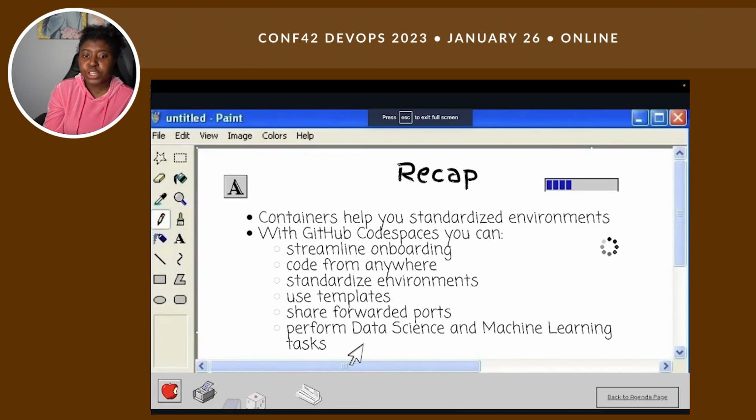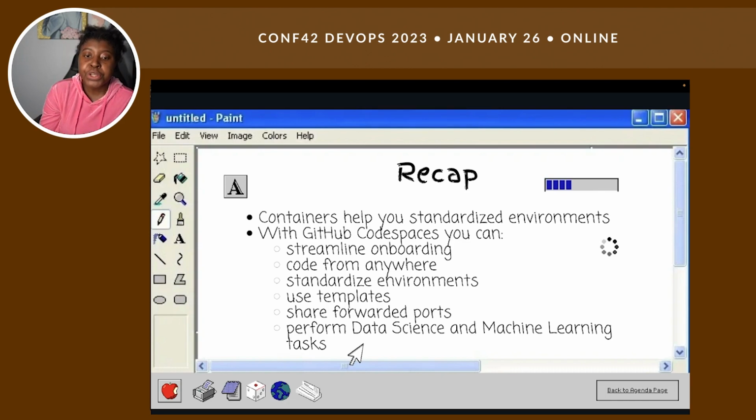I showed you all the cool stuff from GitHub Codespaces, so I just want to do a real quick recap. With containers, you can standardize your development environments, and with GitHub Codespaces, you can streamline onboarding. You can code from anywhere. You can have standardized environments. You can use templates if you want to experiment with a framework or build a quick demo when you want to skip all the boilerplate. You can share your forwarded ports with folks, and you can perform data science and machine learning tasks such as generating AI art with Stable Diffusion.